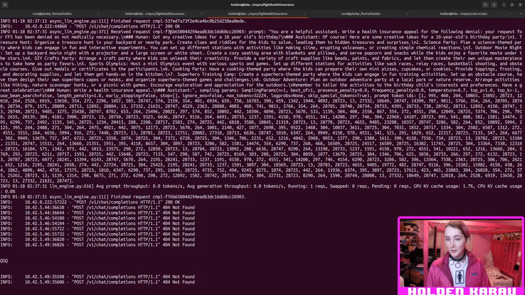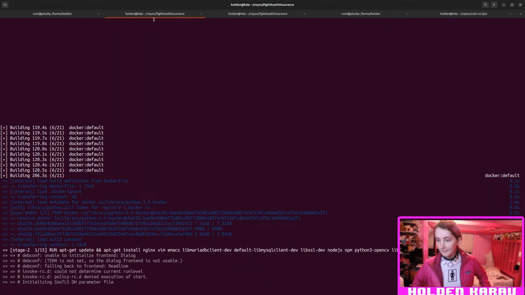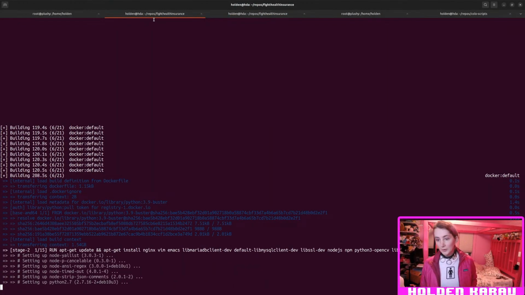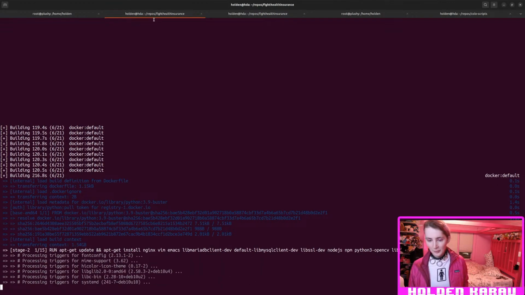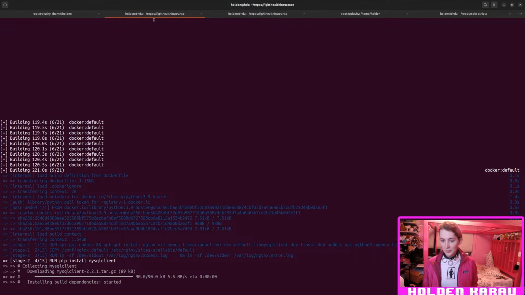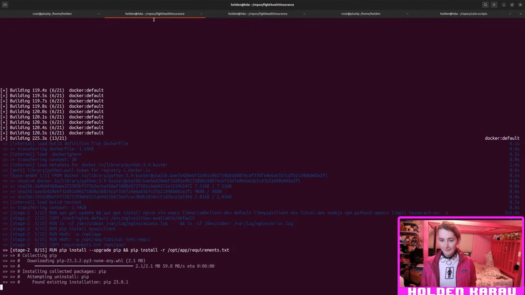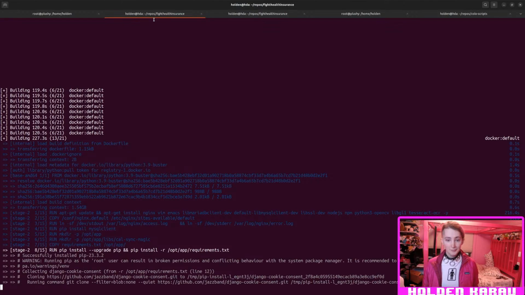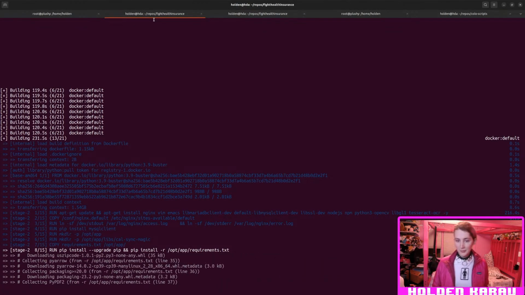Yeah, no, it's still requesting the old model. Don't know why. Don't know why. So why am I installing Emacs? That's definitely overkill. Whatever. This container might not be the most efficient, but hey, that's okay.